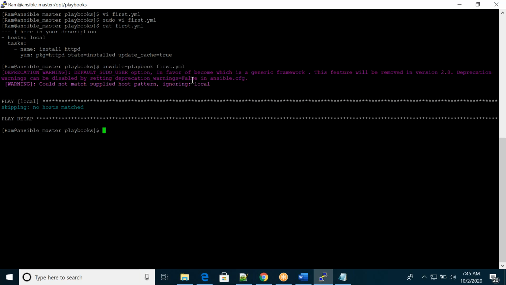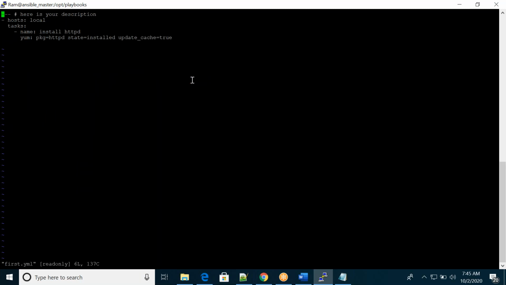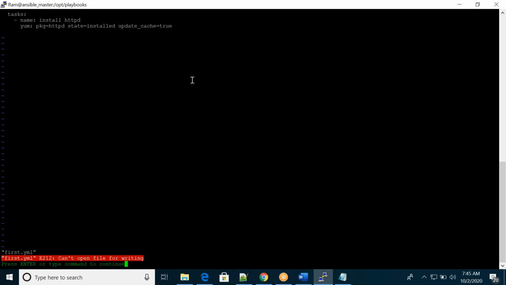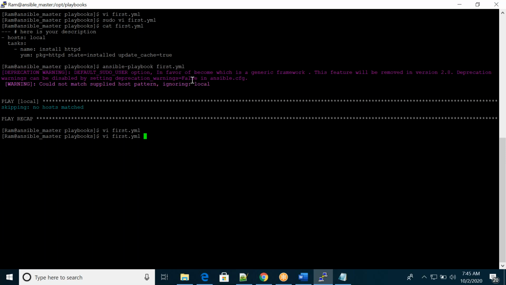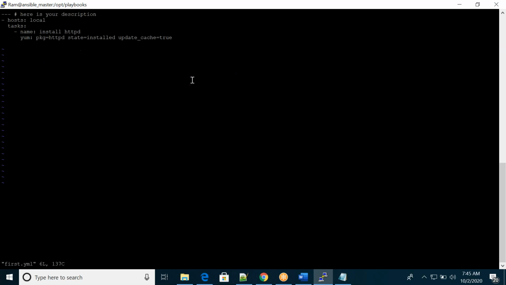So here you can see, it says could not match. I had given local, maybe local is the one group. You can give localhost or your group name. So here I'll give all. You need to use sudo again, I think. Use sudo.